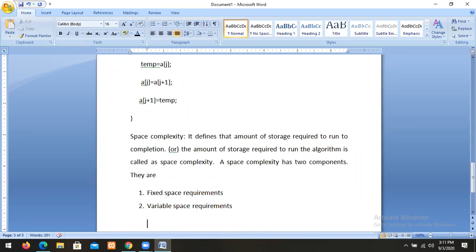So what are fixed space requirements? Fixed space requirements mean the amount of fixed storage required to run the program. However, it does not depend on the program input and output. That means the code for this program is the fixed storage required to run the program, and it does not depend on the number of inputs and outputs.